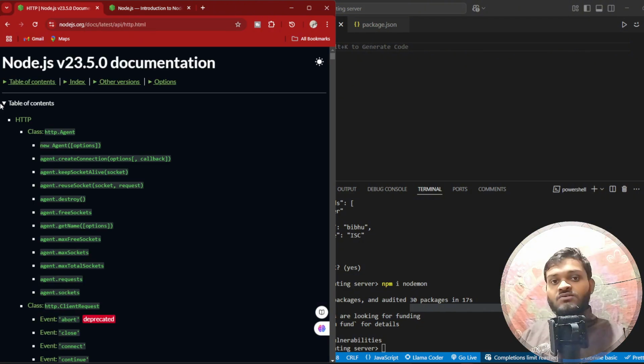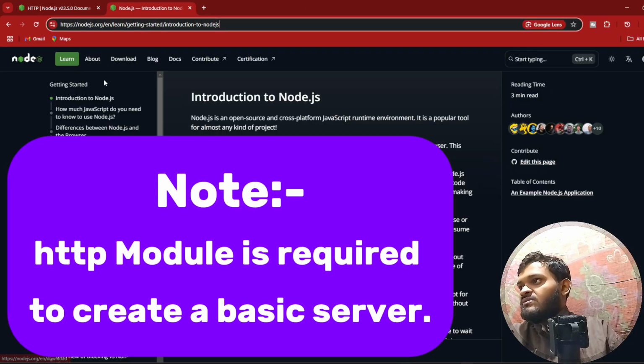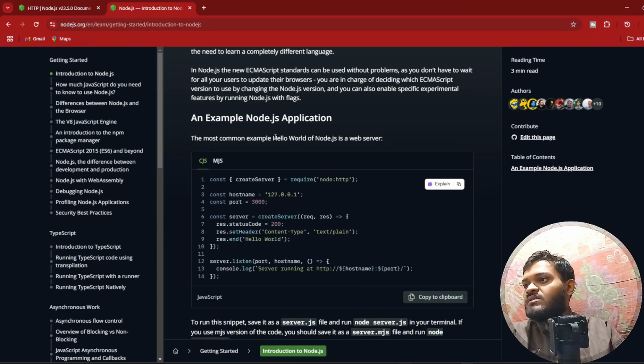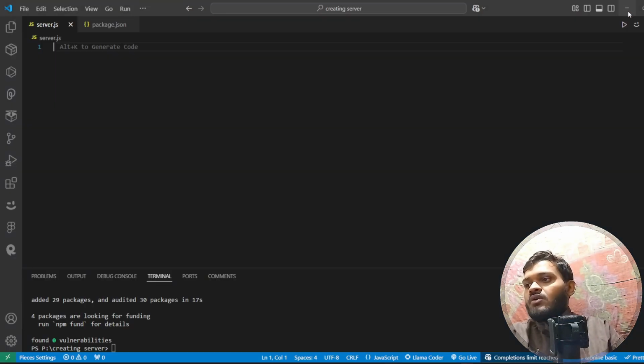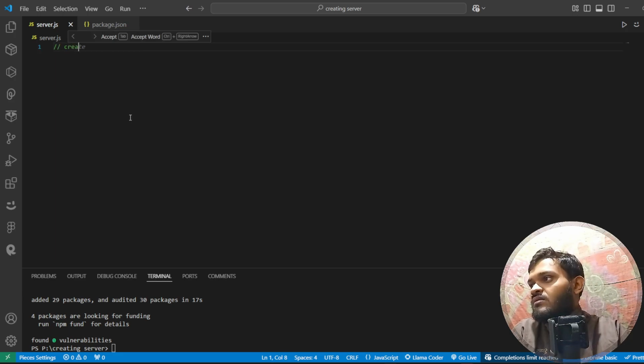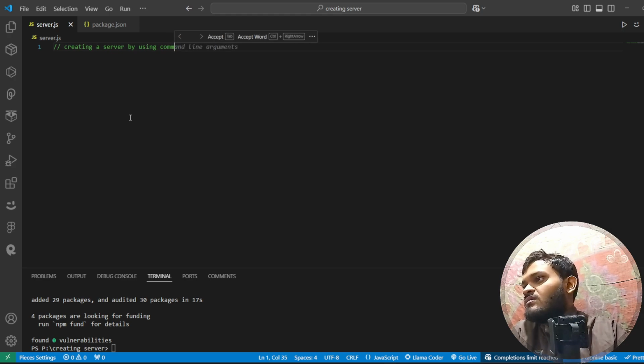And for the server creation process, you need the HTTP module. Here is another official documentation of Node.js. Here is a basic example of how to create a web server. You can just directly go and copy it and paste it over there. However, I'll be writing it manually for your understanding. Creating a server by using the CommonJS method. Okay, CommonJS method.